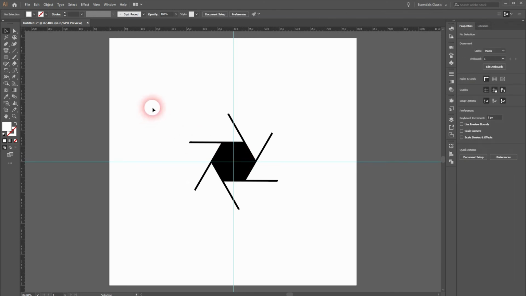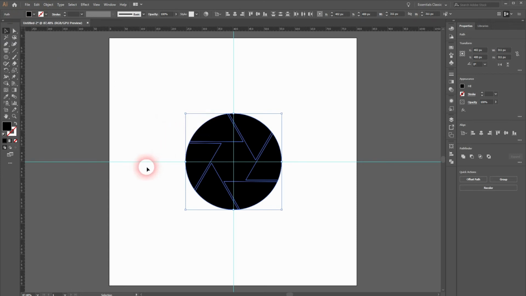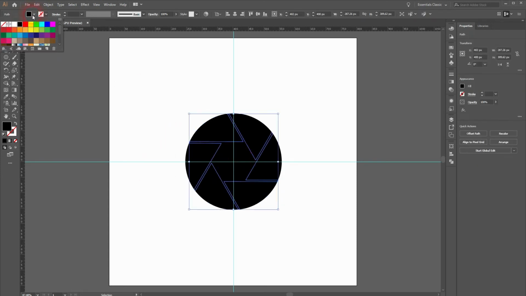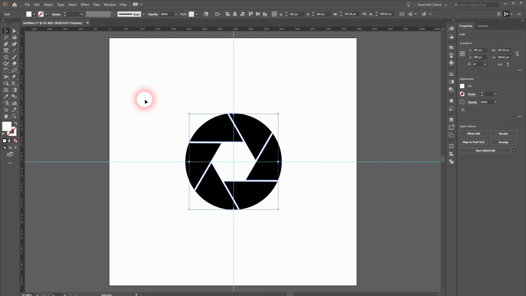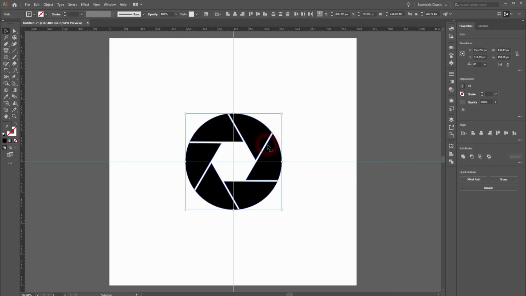And we'll make the rest black. Click on the middle segment, make it white. And we are already done. Obviously you have to group it if you want to work with it, so right click and then group. The logo as it is works on a white background.